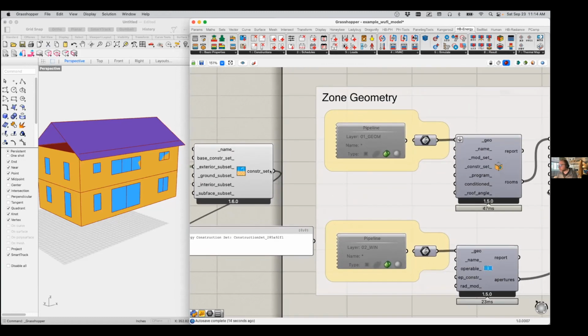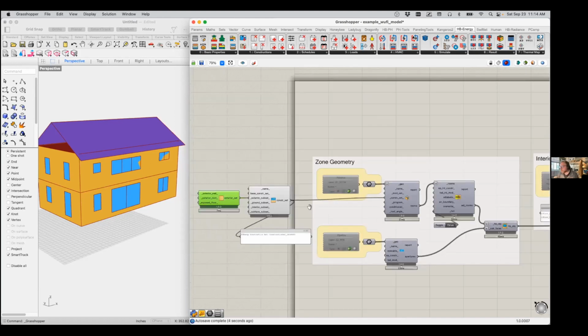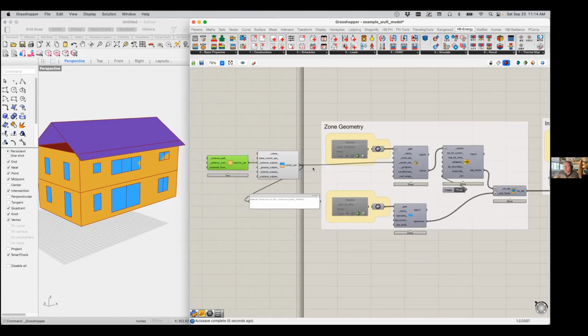The construction set will then be passed over to the zone builder, and those constructions will ripple through, right? So we're coming back to the earliest part of our definition, making some modifications, and to the questions that Kevin was asking earlier, that data then ripples all the way through the definition. And then when we re-export, we're going to update everything there.